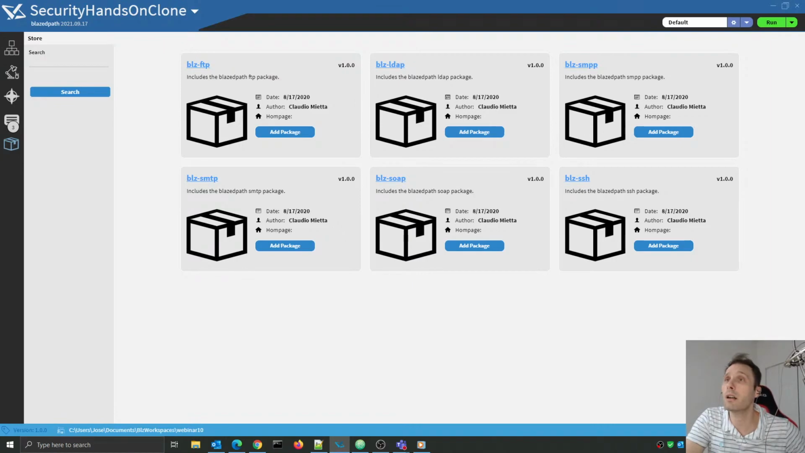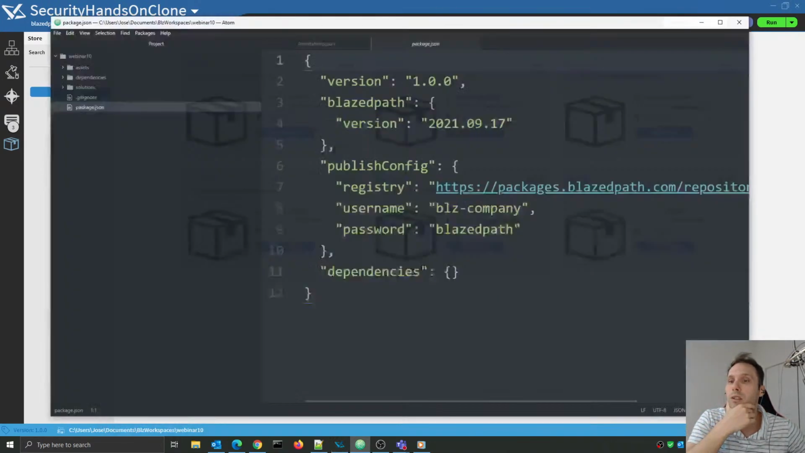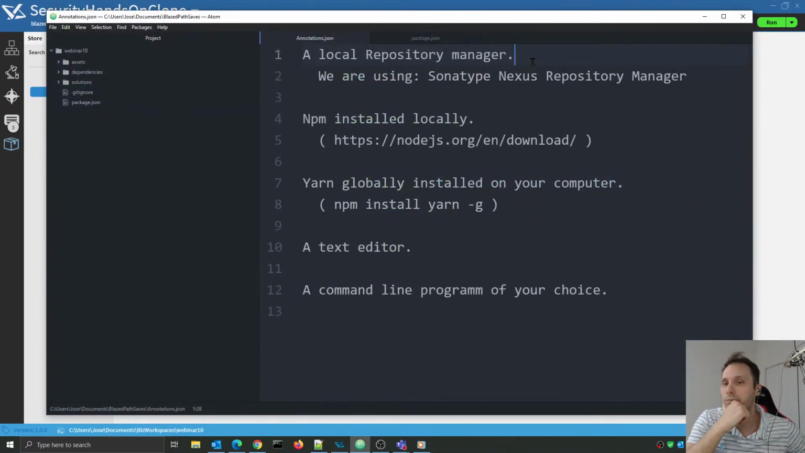So there are a couple of things you are going to need to go over the whole process. I'm going to open a quick list of what you need to do in here. Basically, you need a local repository manager, since Blazedpath connects by default to the repository manager for Blazedpath. If you want your packages to be private, you may want to get your own local private repository. We are using the Nexus repository manager from Sonatype.